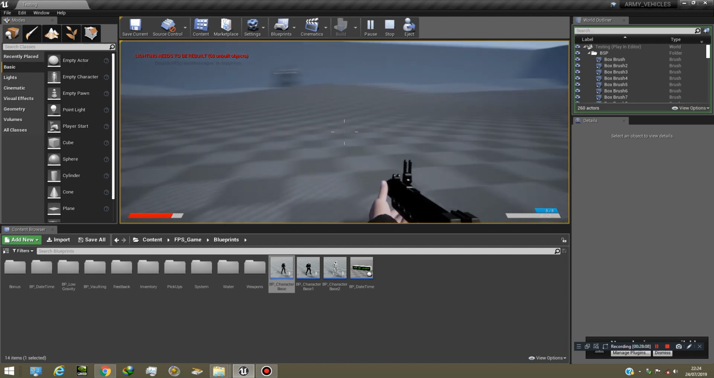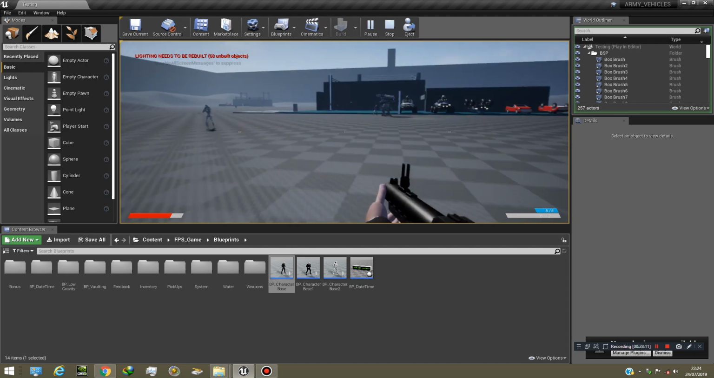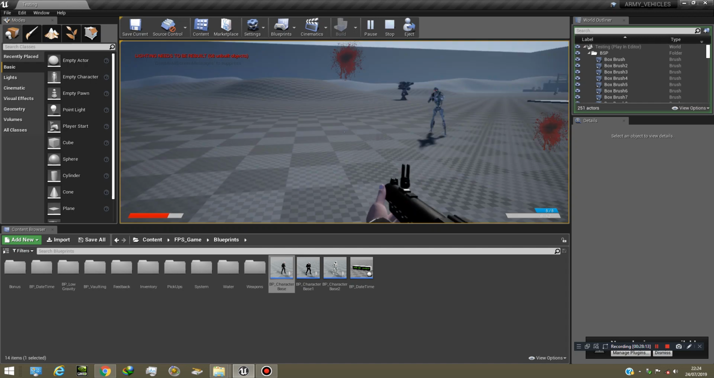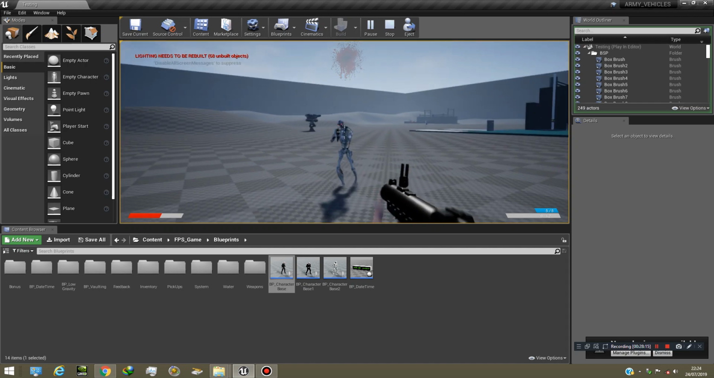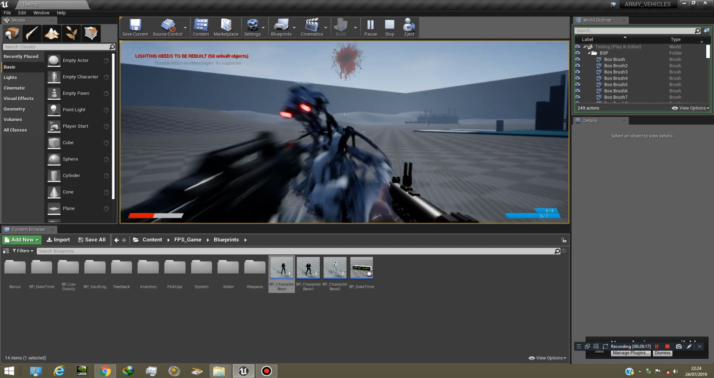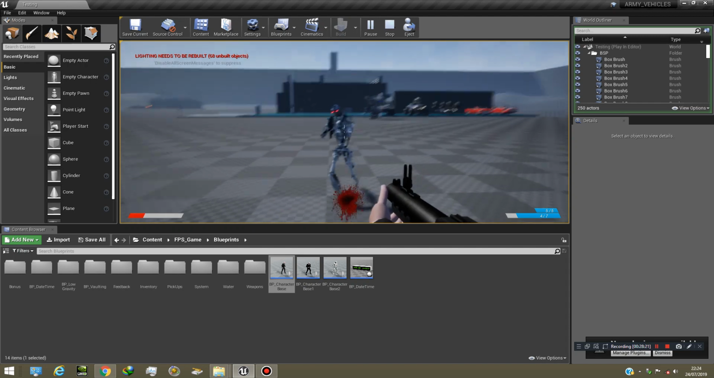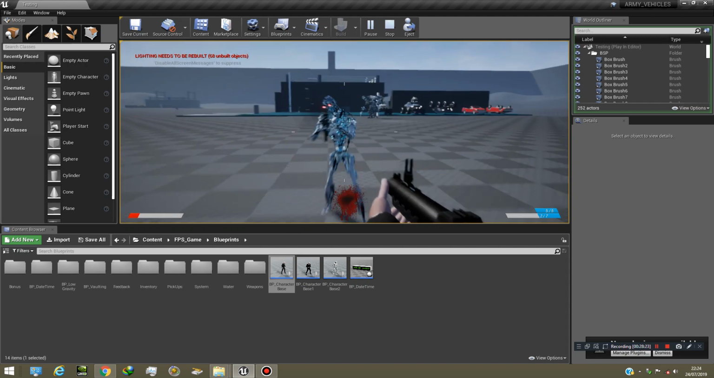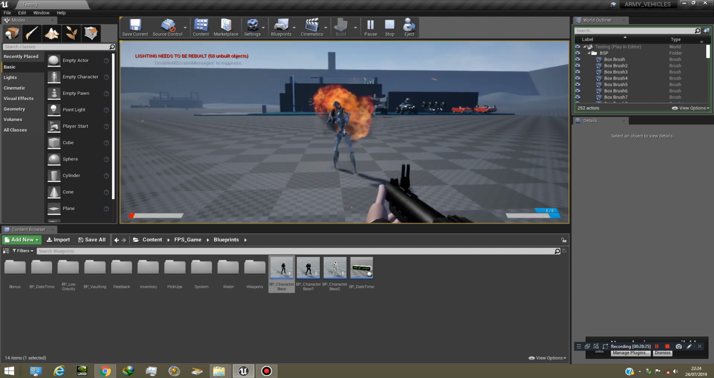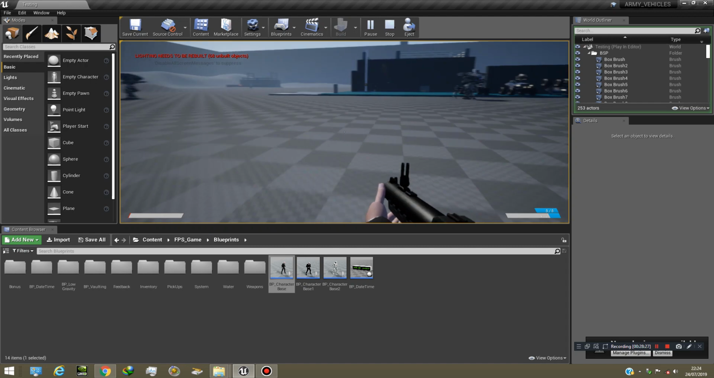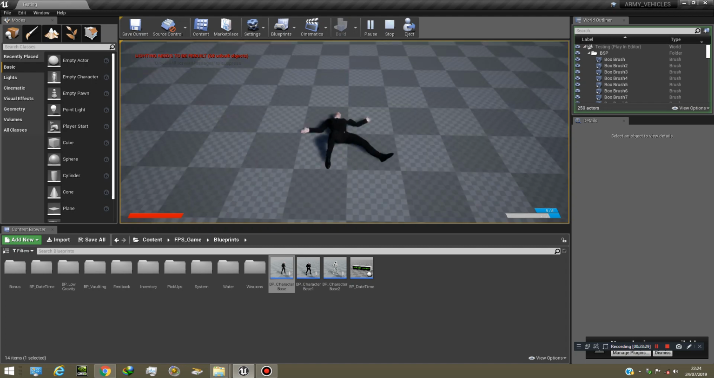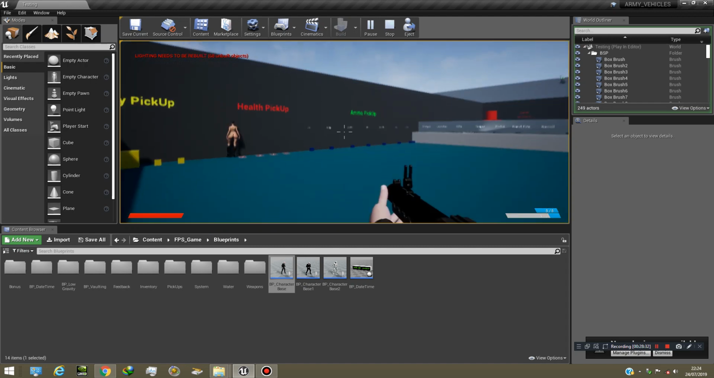Now also the running of my character I can't use, and they can shoot me, but I can't shoot my enemies. I can't make them die. They can kill me, but I can't kill them. That's one thing.